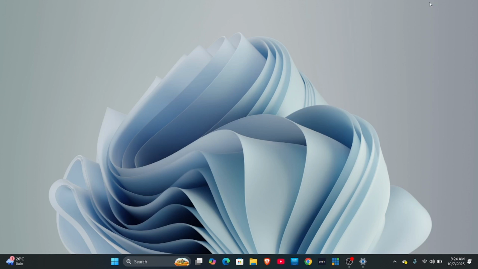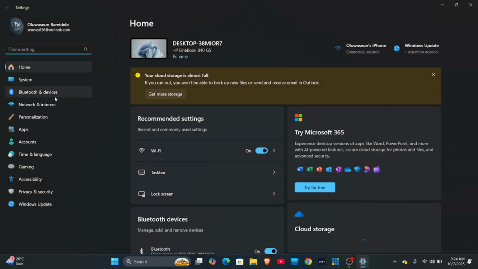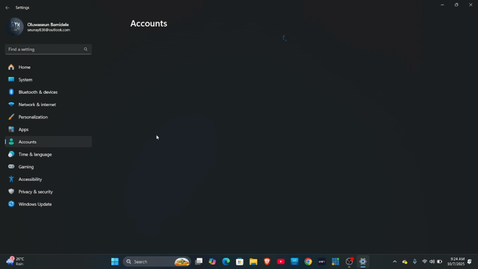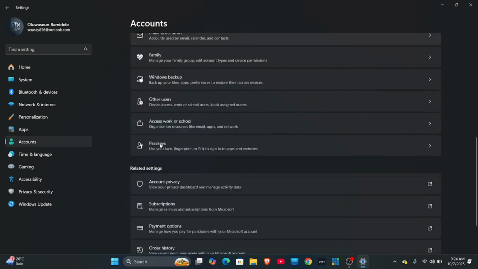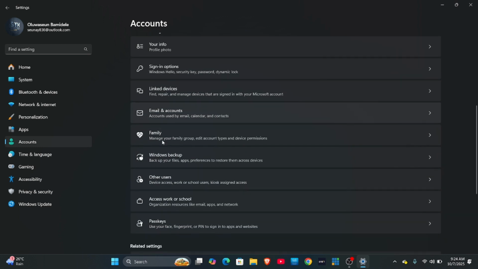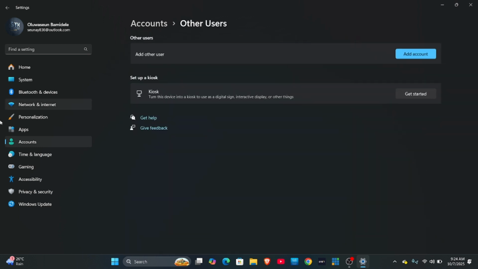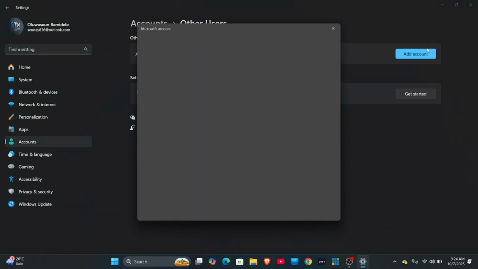So in this video, I'm going to be showing you how to add another user on your Windows 11 PC. So firstly, head over to your settings application, then on the menu option, you come down to account, then under account, you scroll up till you see other users. Then on the option of add other user, you click on add account.